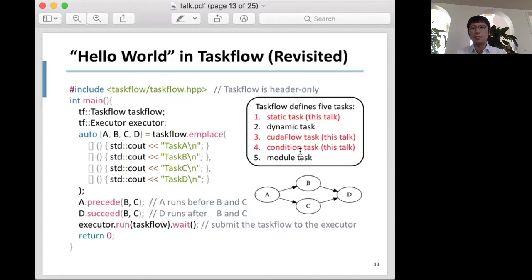Because of the time limit, I'm not going to talk about all the 5 tasks. Instead, I'm going to focus on static tasks, cudaFlow tasks, and condition tasks. And you can find a tutorial for all these 5 tasks on our website. In the Hello World example we have seen before, the 4 tasks A, B, C, D are static tasks. They take 4 C++ lambdas and run them.